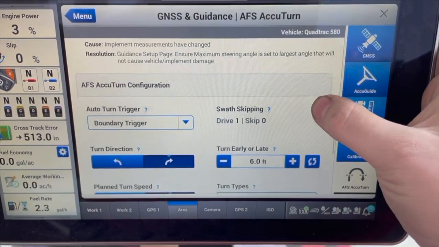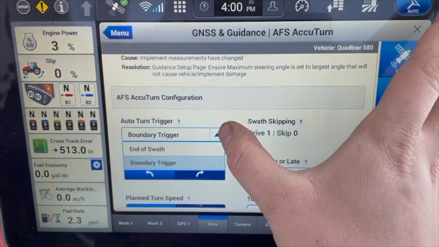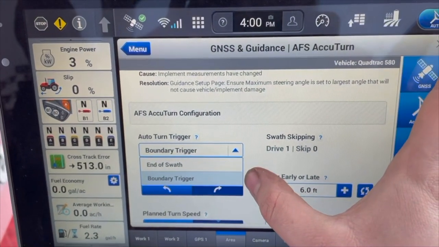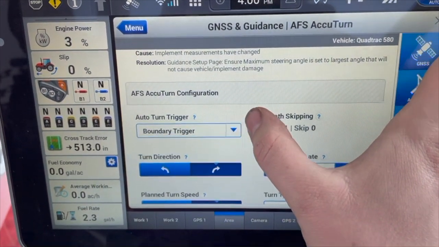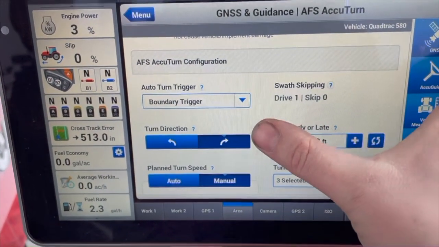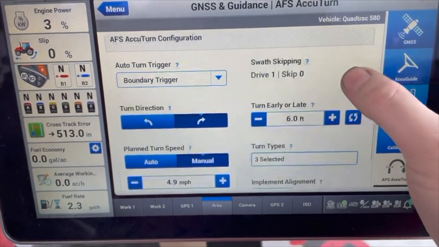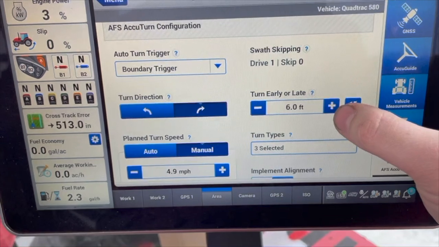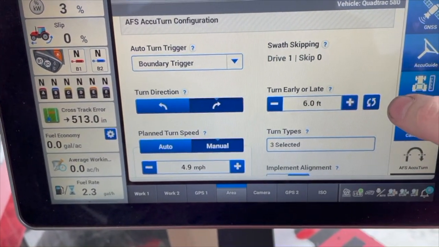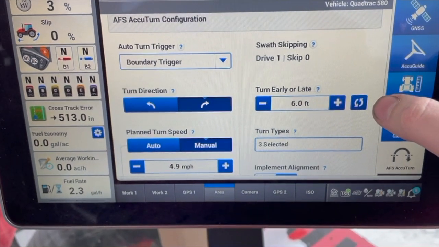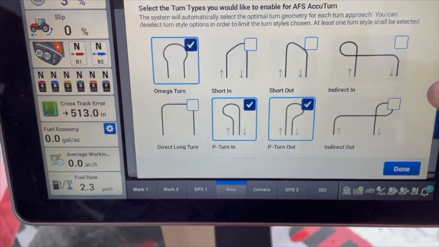In the setup, we have the options for our turn trigger, which are boundary trigger and end of swath. Nine times out of ten with a drill, we will be using a boundary trigger, which just makes life a lot easier. We have the ability to hit turn direction, but we'll get more into that once we're on the run screen. Turn early or late is in relation to our boundary trigger. If we wanted to turn a couple feet early or a couple feet late, I find with the Bourgault drills, turning a little bit later is a little better for our line acquisition.